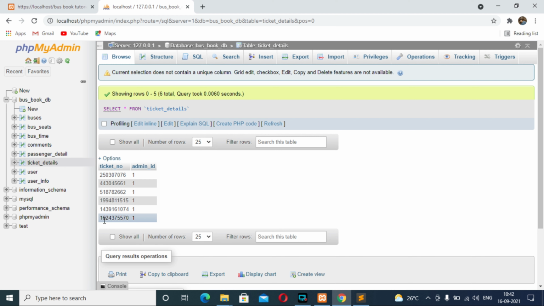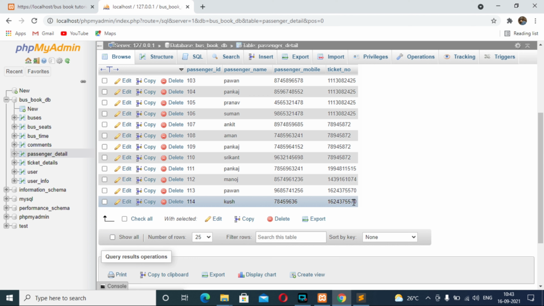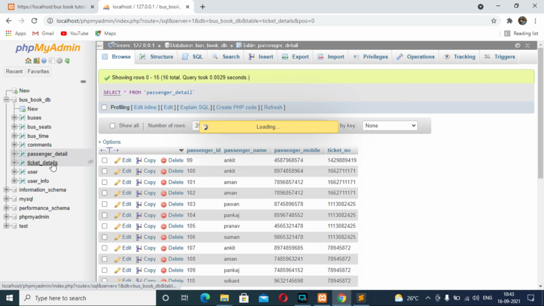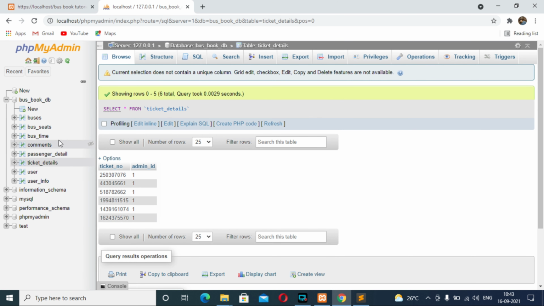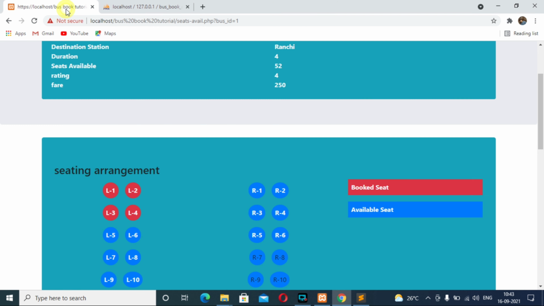Okay. Yes, you can see 1624375570, 1624375570. So as per our requirement, the ticket details are also present, the ticket number. Now inside the bus seats table we should have two seats as booked, that is L3 and L4. So as you can see it is also correct. Bus seats is over, passenger details over, ticket details over. So that's it for booking of seats for number of passengers equal to 2.